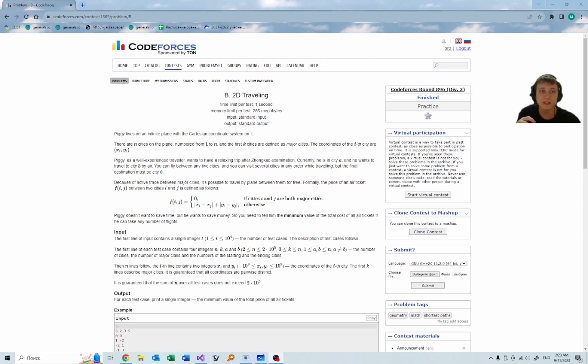Div 2 problem B. We have an infinite plane with Cartesian coordinates. There are several cities, several integer points, which are chosen as major cities. What does it mean that they're majors? This means that you can travel between two major cities for zero cost.